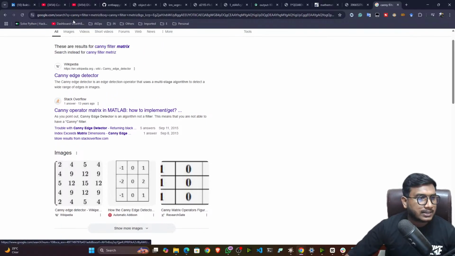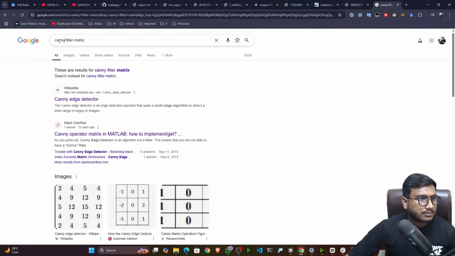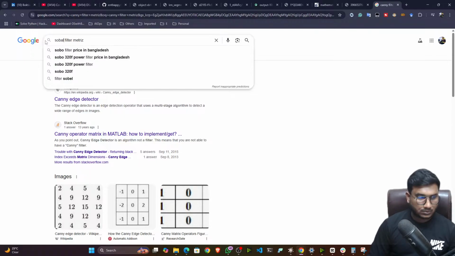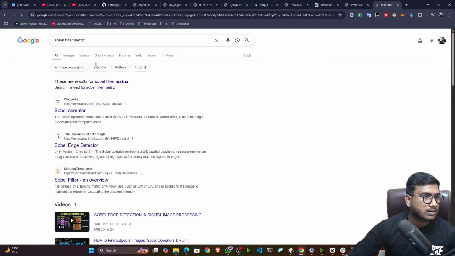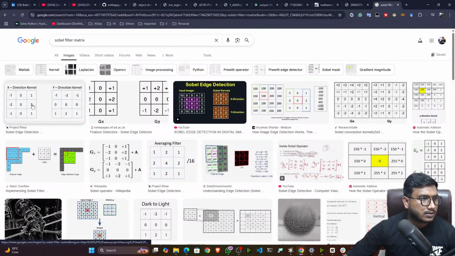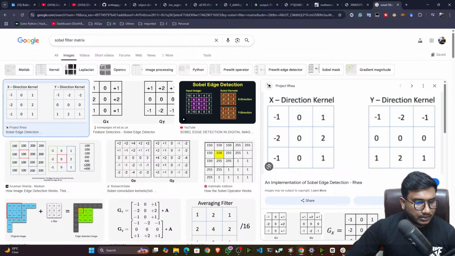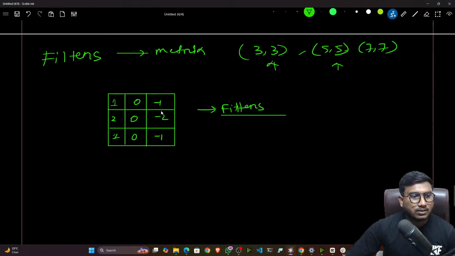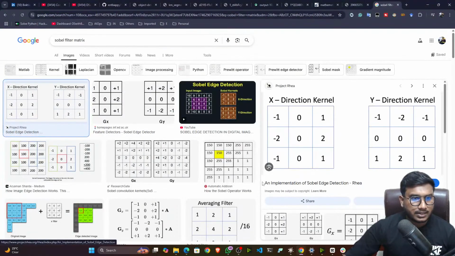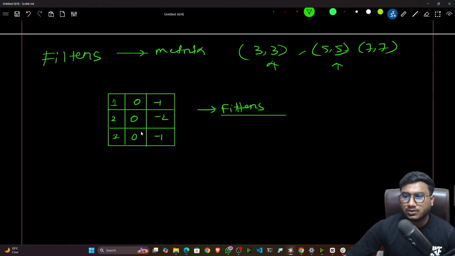Then there is another filter called the Sobel filter. So this is the matrix of the Sobel filter. See this one. Now, can anybody tell me the filter I have written here? What is the name of the filter? Is it Canny or Sobel? Tell me. You can see, guys. It's a Sobel filter.